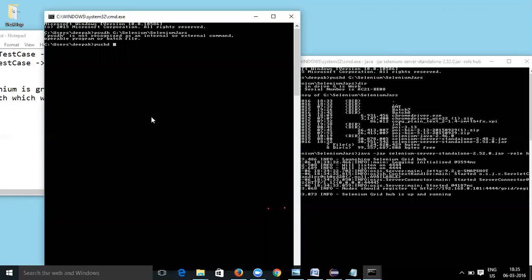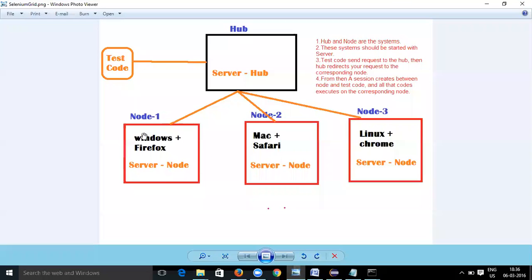Type pushd and go to the folder where you can see the Selenium server standalone jar. Type java minus jar Selenium. Now the role is that you are going to start a node, so the role should be minus role node. And this node should be connected to the hub. You should see that all the nodes are connected to the hub.